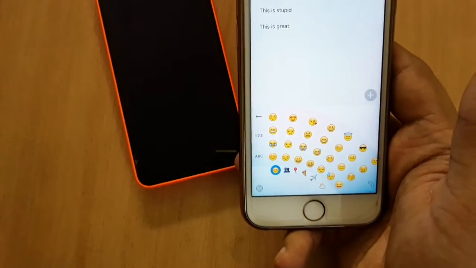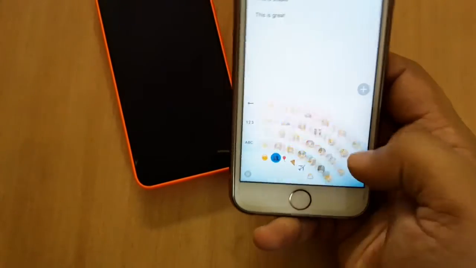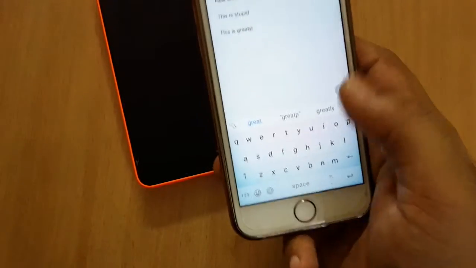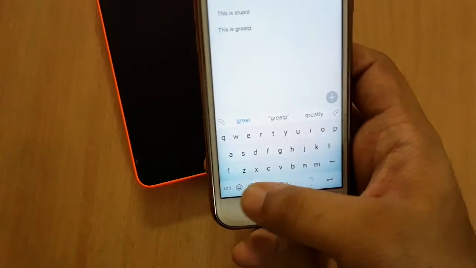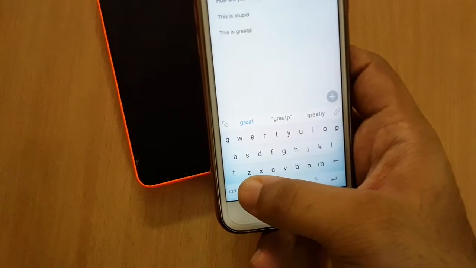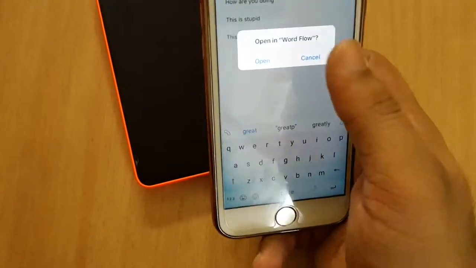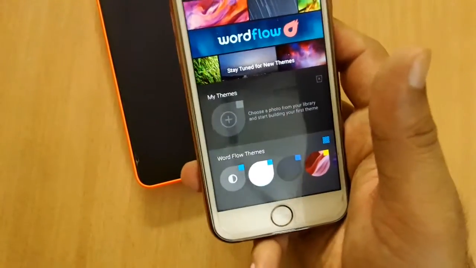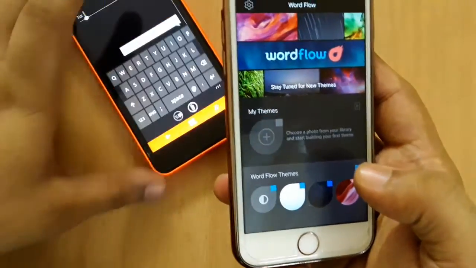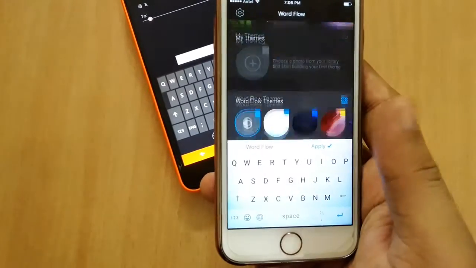It comes with its own fair share of emojis. I don't know if they are apart from the iPhone or not, but yeah, they look cool. Yeah, I think they are apart from the iPhone. And obviously, if you don't like it, you can switch back to the original iPhone keyboard if you want to do that. It supports various themes, so if you're fond of the Windows Phone theme, this dark gray color, you can choose that here.